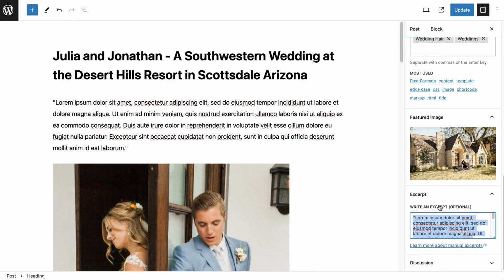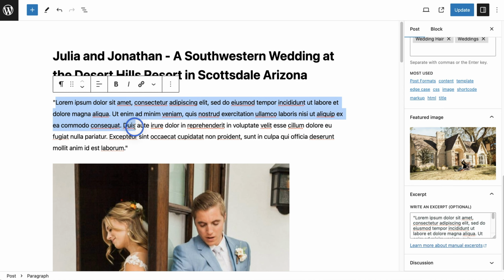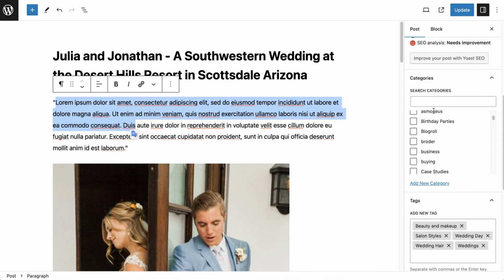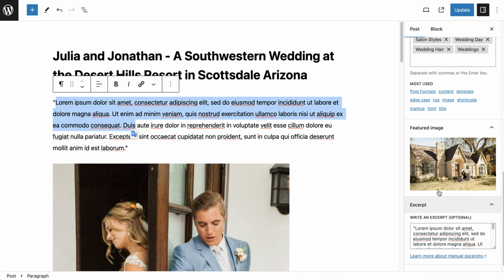If you don't include an excerpt, see it says optional, it's just going to pull maybe the first sentence or two from the beginning of your post. If that's okay with you, that's totally fine, and you can leave this blank. So that's how we have added our categories in and adjusted some of our other settings.